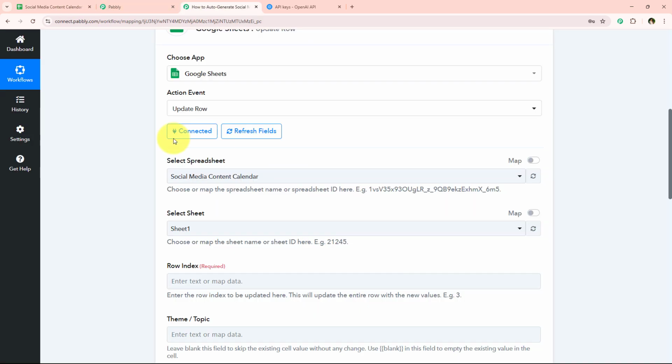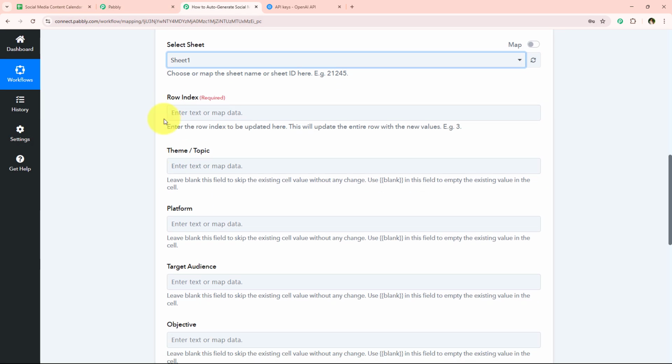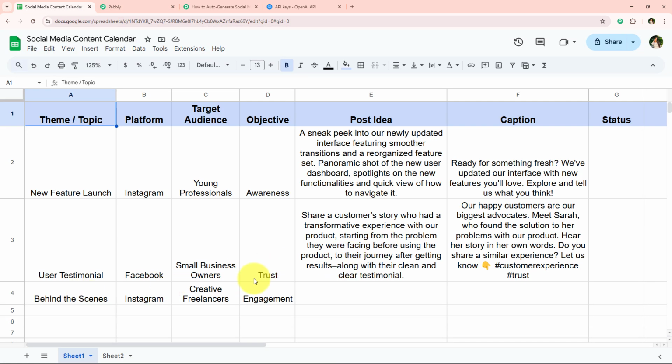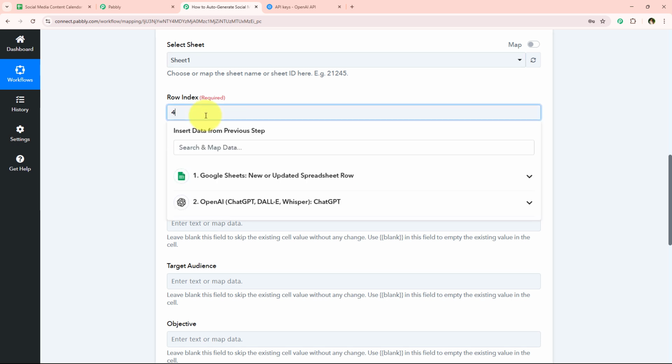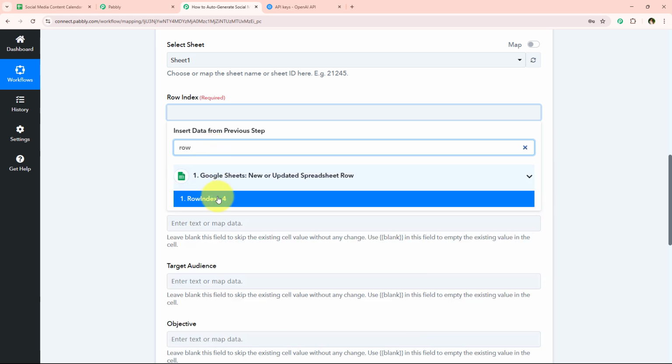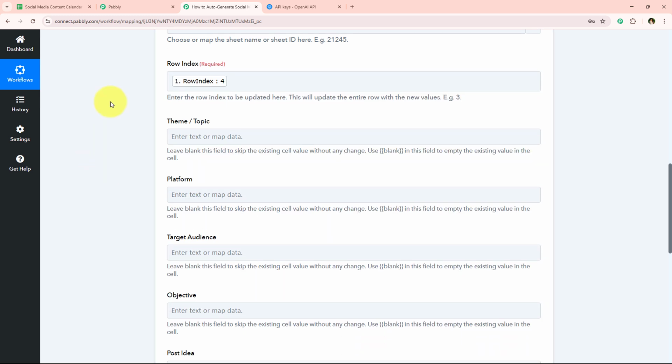Now we're going to move further. For the sheet, I'm just going to select sheet 1. Now we're going to move further, and now it is asking me for the row index. So over here you can see the row which I need to update is 4, but I'm not going to enter 4 right over here manually because I want this field to be dynamic. So I'm just going to map this row index from the response of Google Sheets.